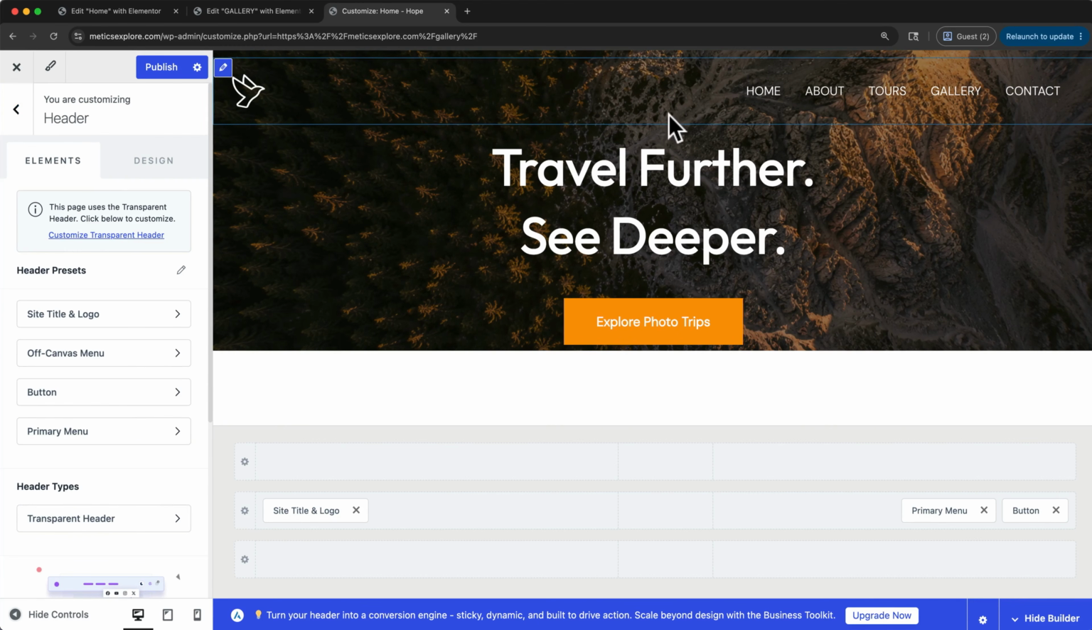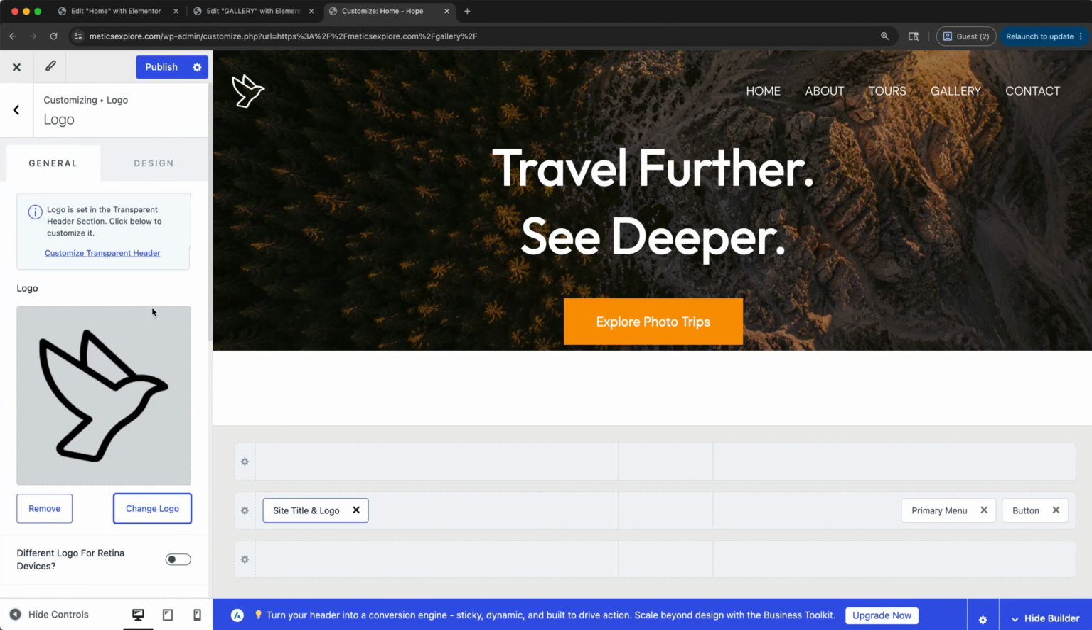I like my menu, and the main thing we want to change is the site title and logo. Click here to enter the settings. Depending on your template, you might see a warning here. Mine says the logo is set in the transparent header section. Click below to customize it. You can see that this logo uses a black outline, and the one we have in our header is clearly white. So for this template, we will need to customize the transparent header.